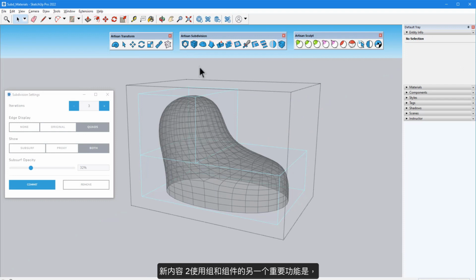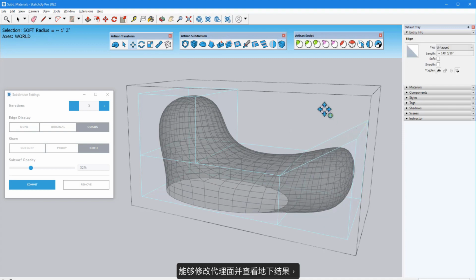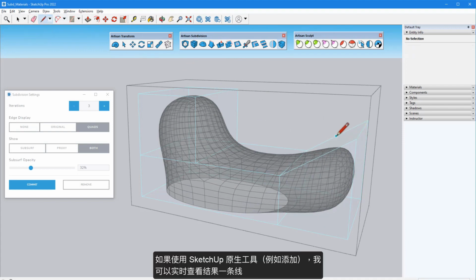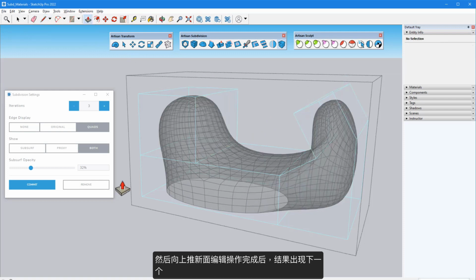New in Artisan 2, another great feature of working with groups and components is the ability to modify the proxy faces and see the subsurface results. If Artisan tools are used, such as Extrude and Move, I can see the results in real time. If SketchUp native tools are used, such as adding a line, then pushing up the new face, the results appear after the editing operation is complete.